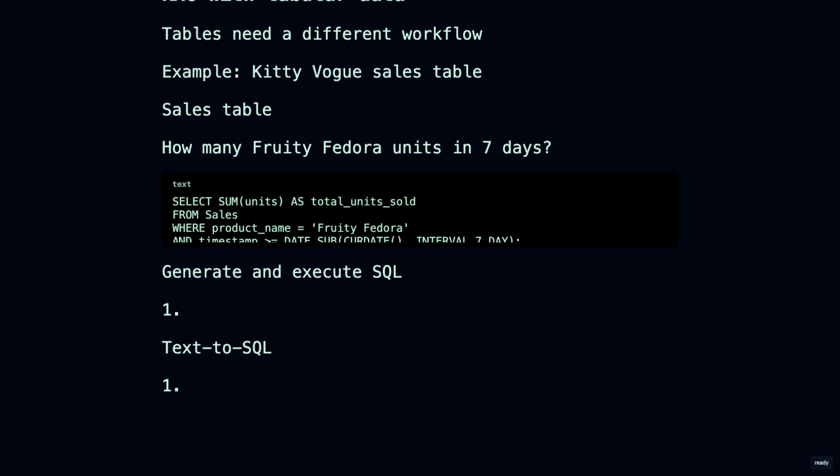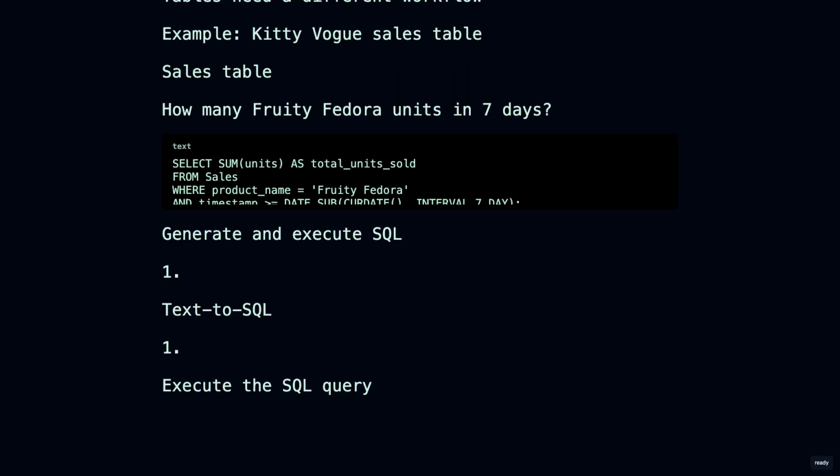After the SQL is generated, the next step is straightforward execution. Here the database actually runs the query. This step matters because the answer comes from computed table results, not from the language model inventing a response.